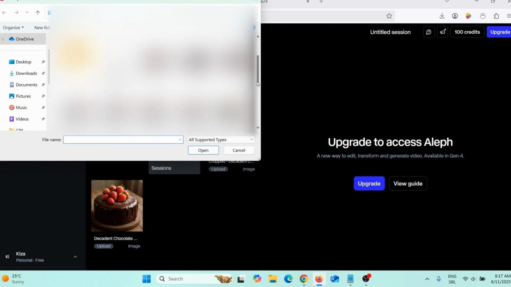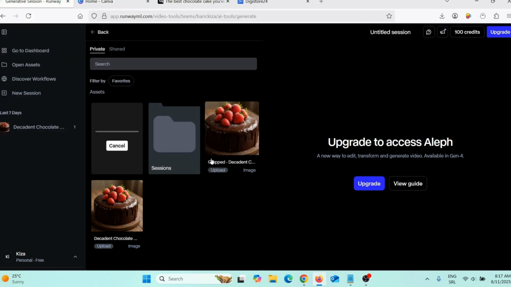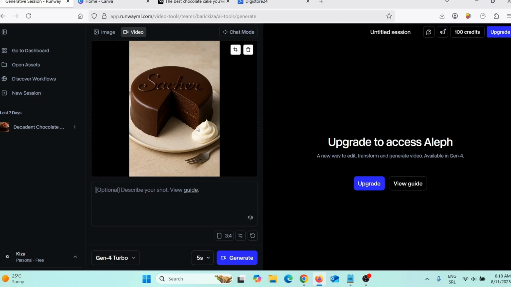Let me find the image that I created in ChatGPT. Okay, it is in downloads. This is the image. Click here on open, give it a few seconds to actually upload this image, okay? Okay, as you can see, it uploaded this image.